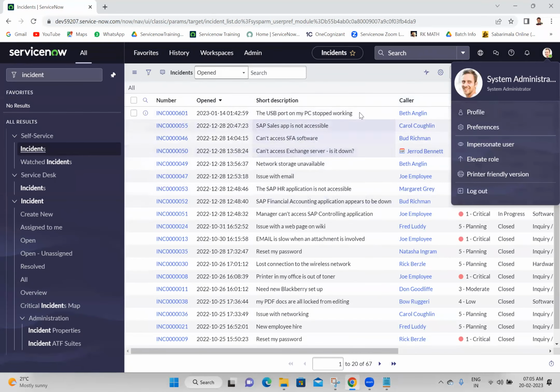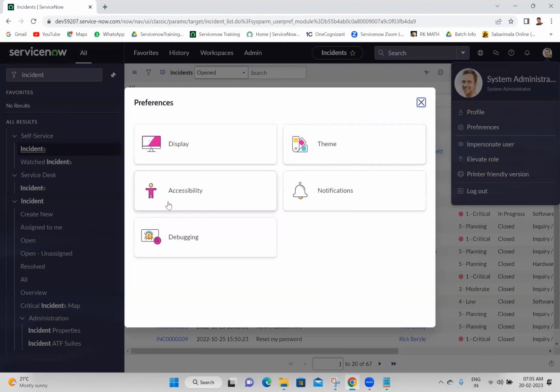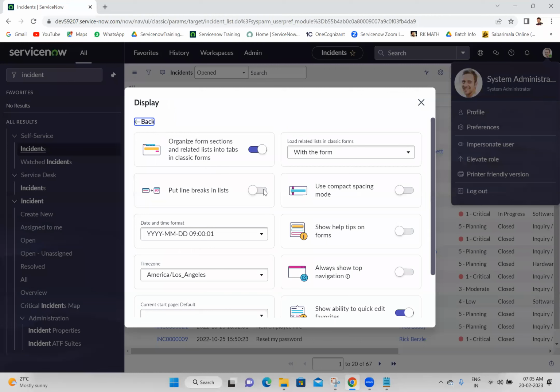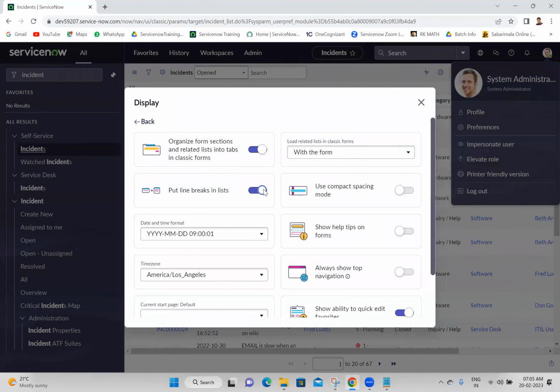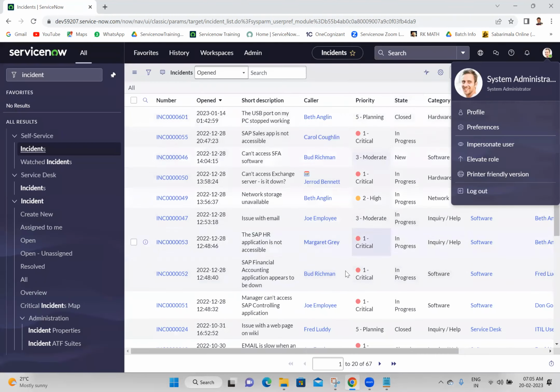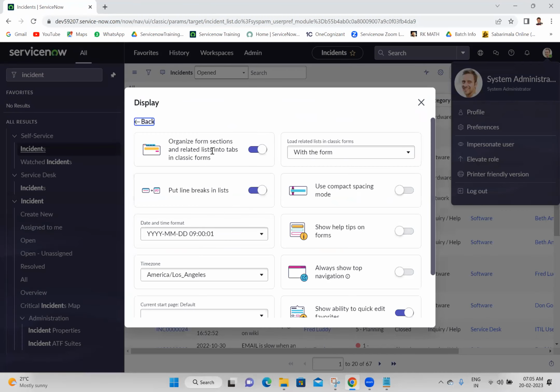Tell me, guys, we have difference or not? Yes or no? Yes, for every record, we have some extra empty space. If we click on put line breaks in lists and remove that, so that space is closing. You can see. Now again, I'm clicking on put line breaks in list. So again, that space came. Next, I'm going to preferences again.